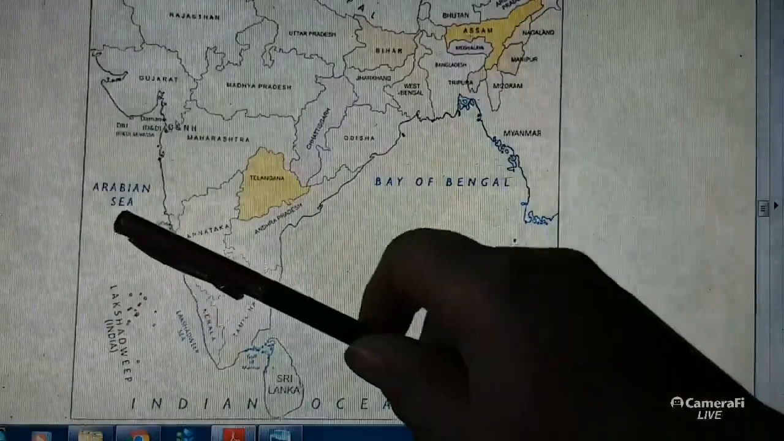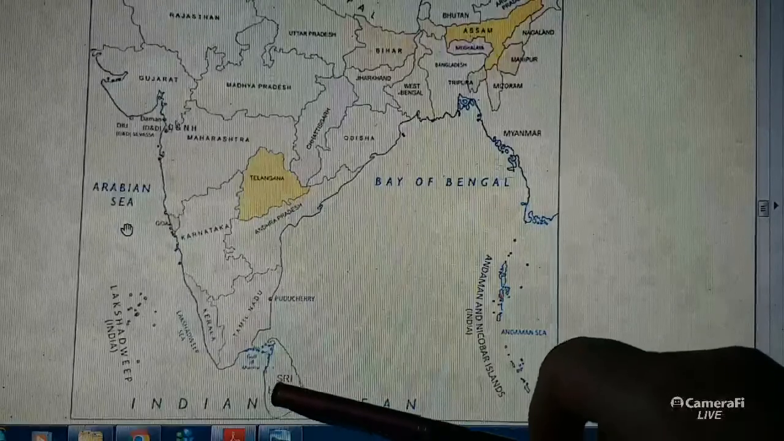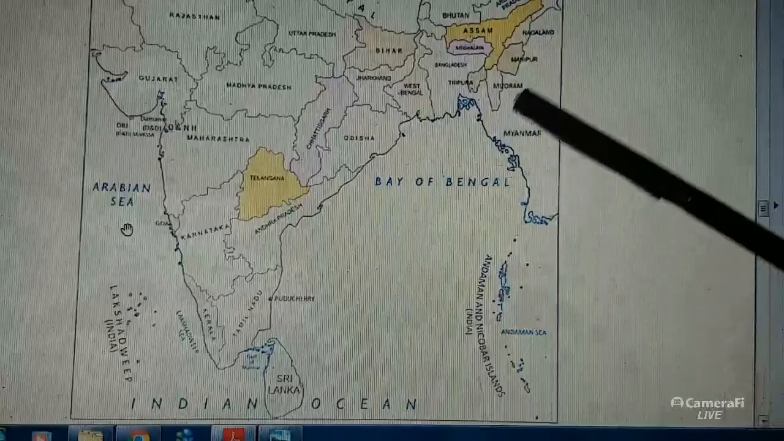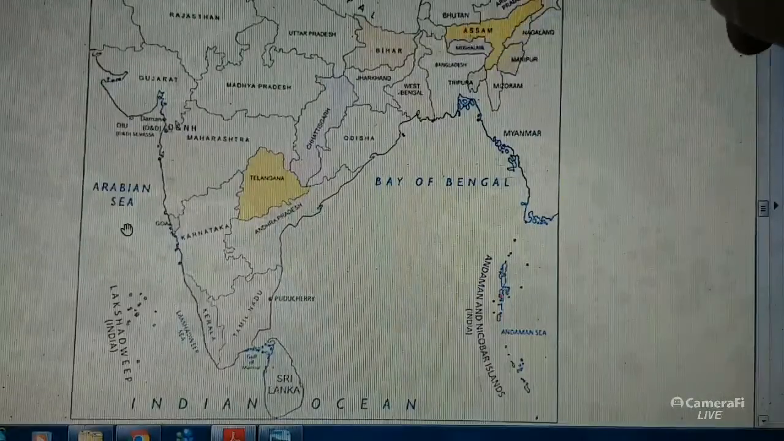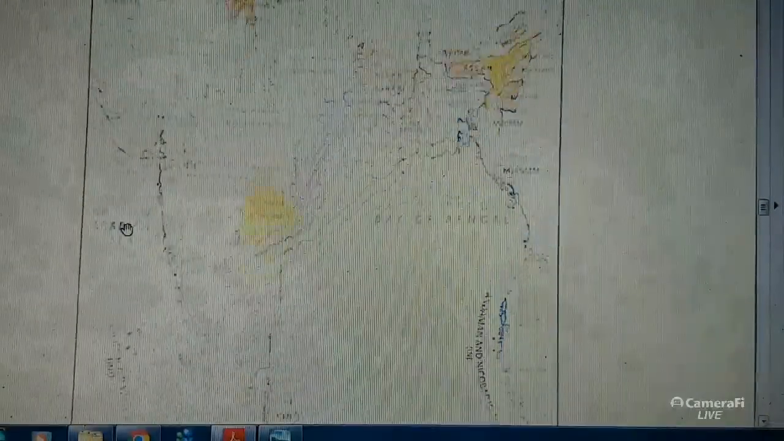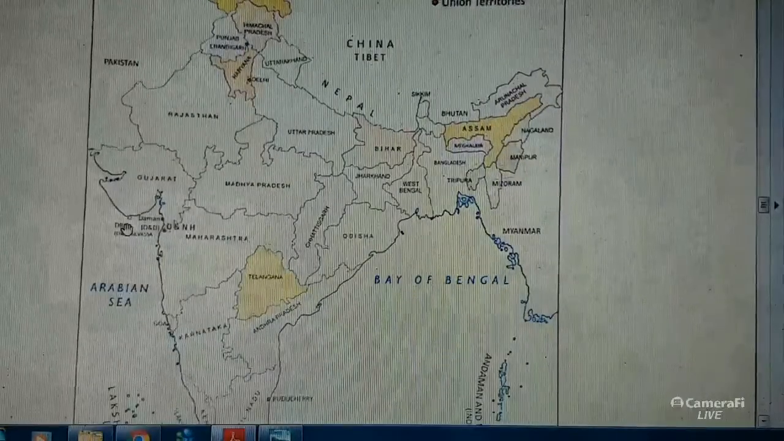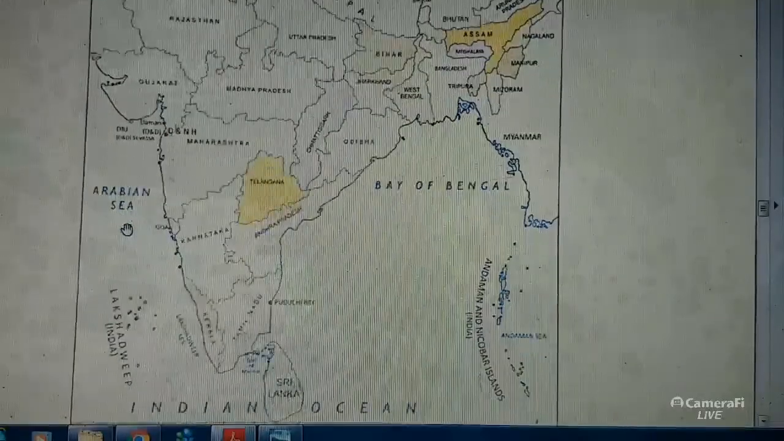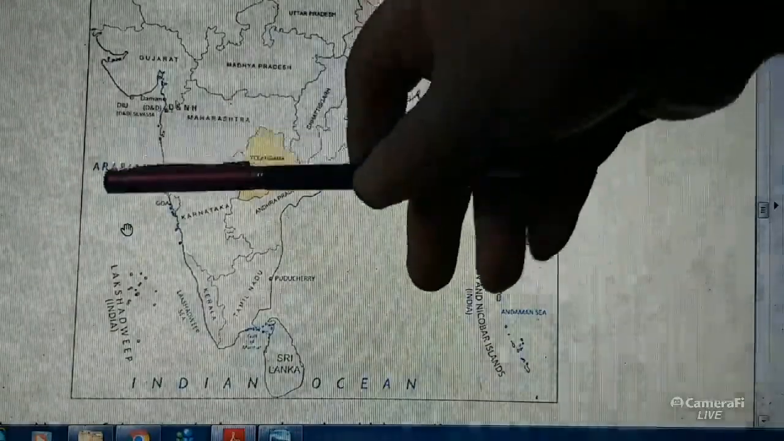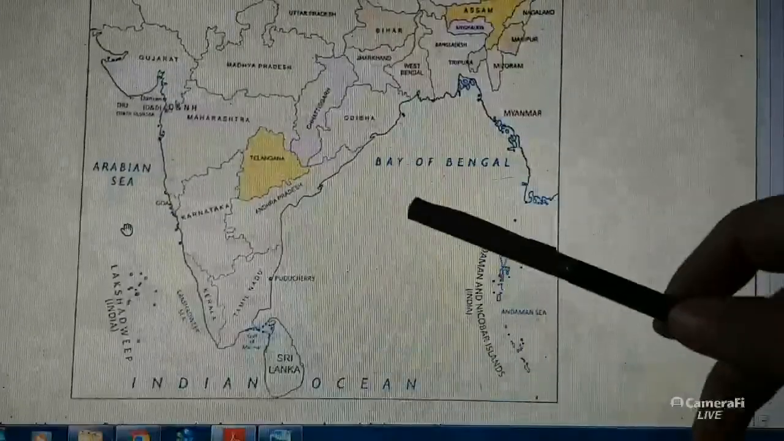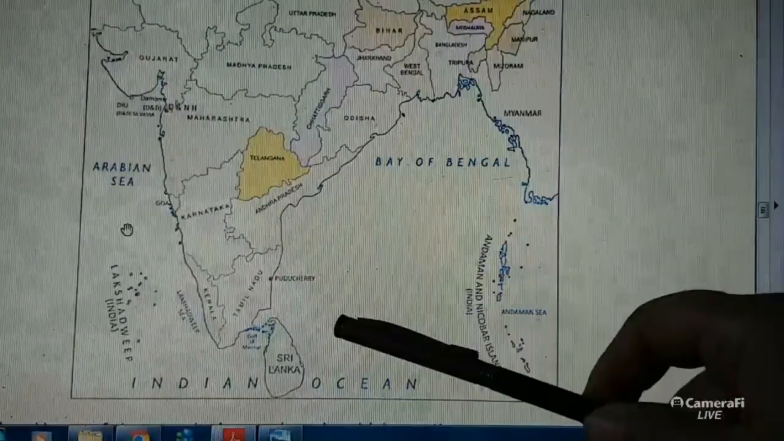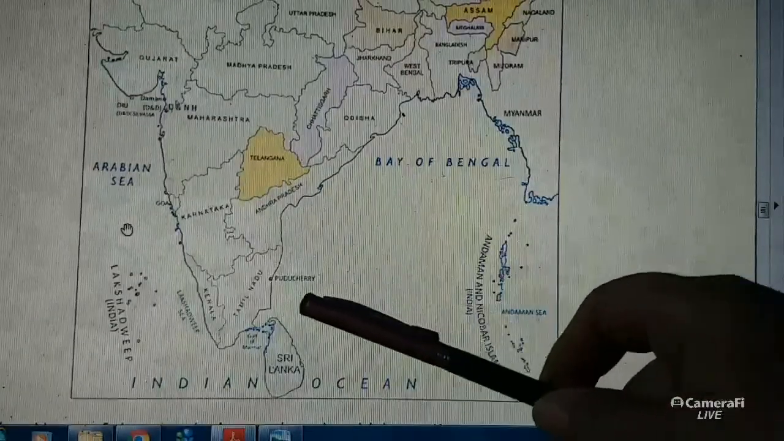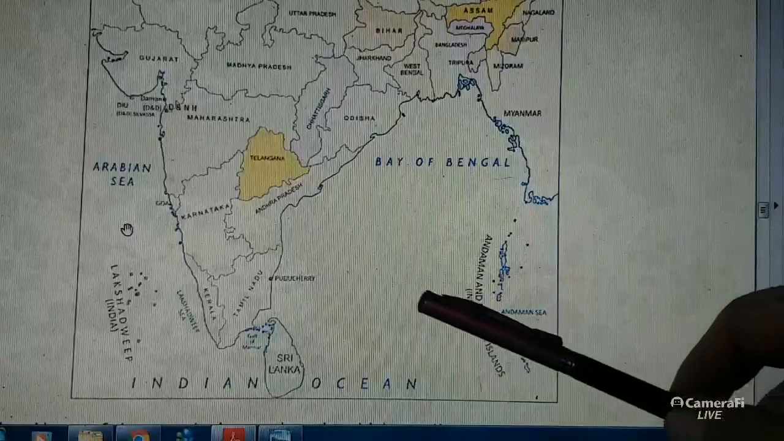And these are the neighboring countries: Sri Lanka, Myanmar, Bangladesh, Nepal, Bhutan, Tibet, China, Pakistan. And let's see the three water bodies we have: Arabian Sea, Indian Ocean, and Bay of Bengal. Bay of Bengal is at the side of West Bengal. See here, this full thing, Bay of Bengal.